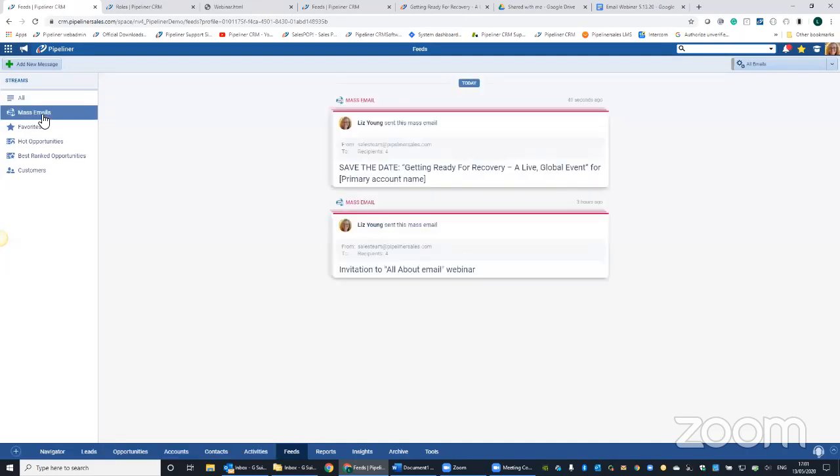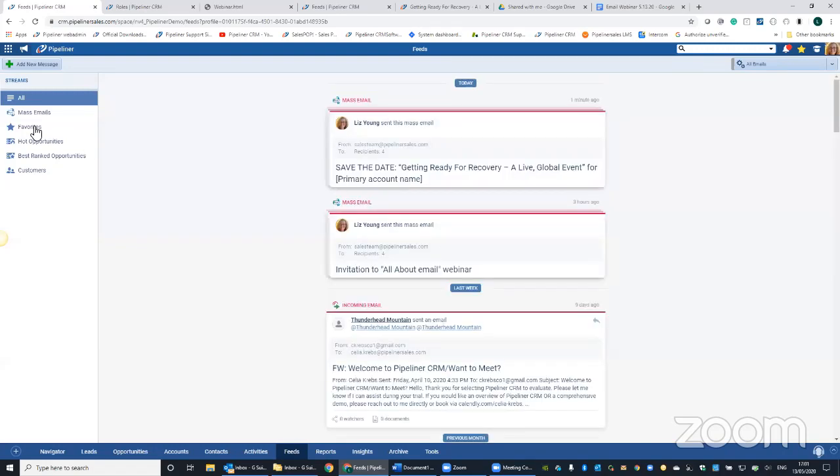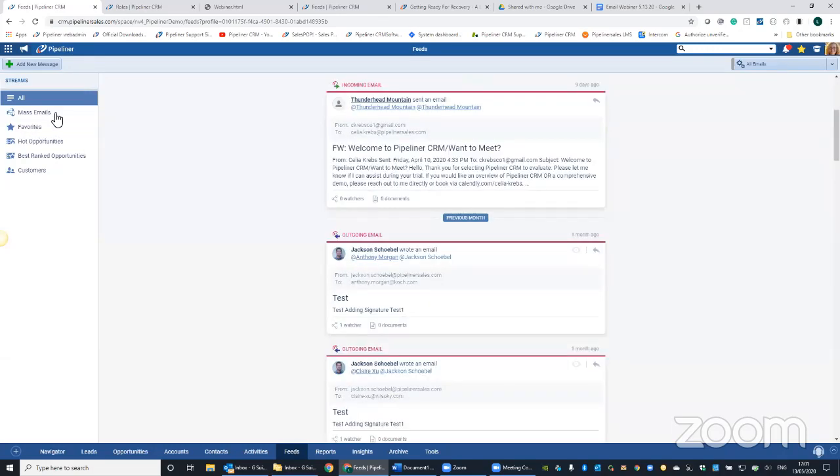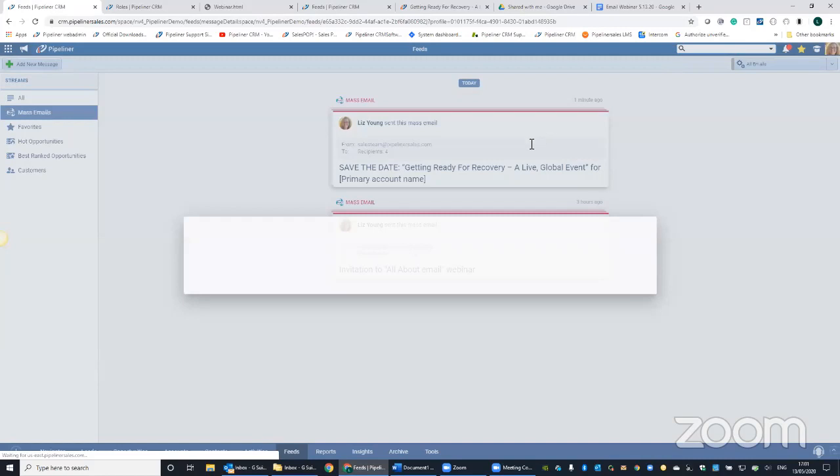Okay, so this mass email stream is going to show all of the mass emails that have been going out, so I don't have to filter through lots of other stuff to get to it. If I click here, for example, there's all sorts of things going on. Don't need to do any of that. You can just go straight to mass emails and see it and click to open. Oh, and I put the wrong one in there after all that.